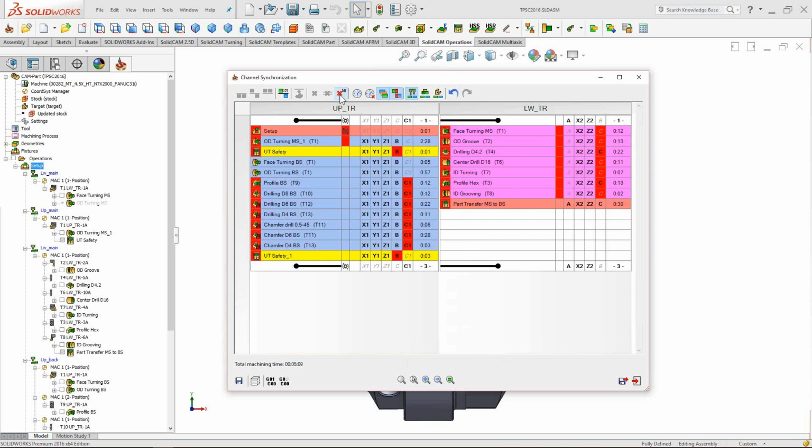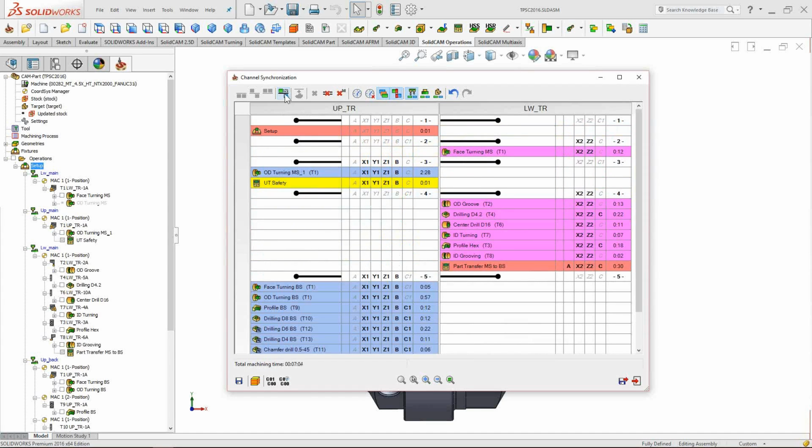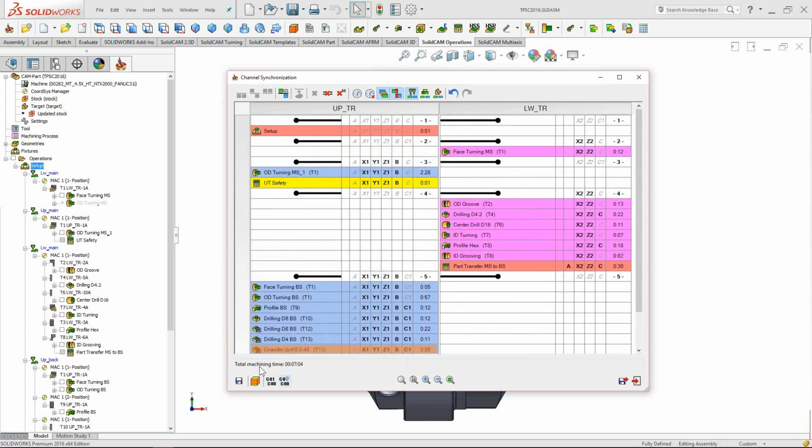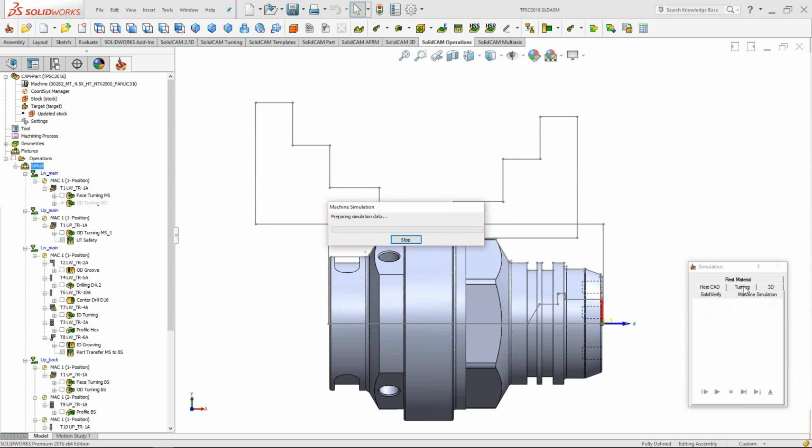So I'll delete all, and I'll synchronize all operations in the CAM manager order. As I do that, you'll see that my clash view is active, and I don't have any error messages over here. And now I'm able to actually generate the G-code and go to my simulation. So let's see what we have here. I'll just jump to machine simulation.